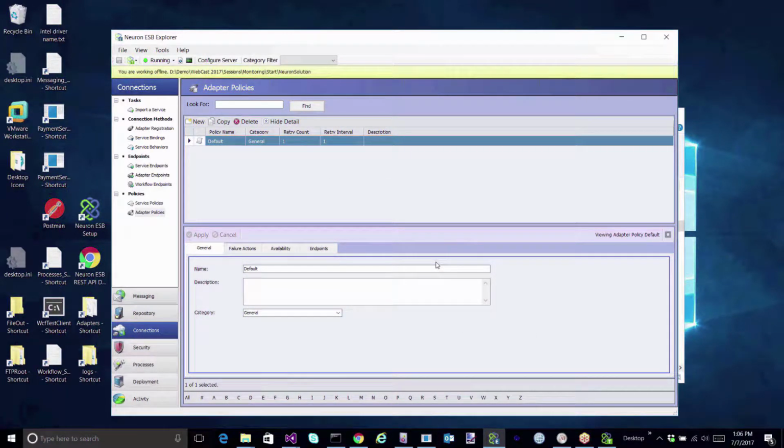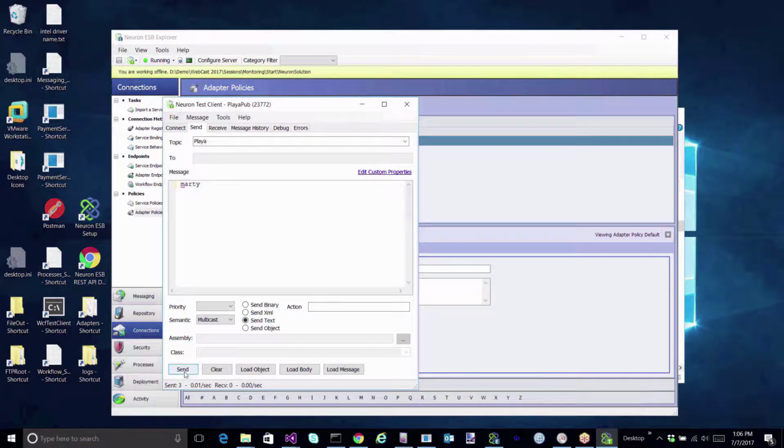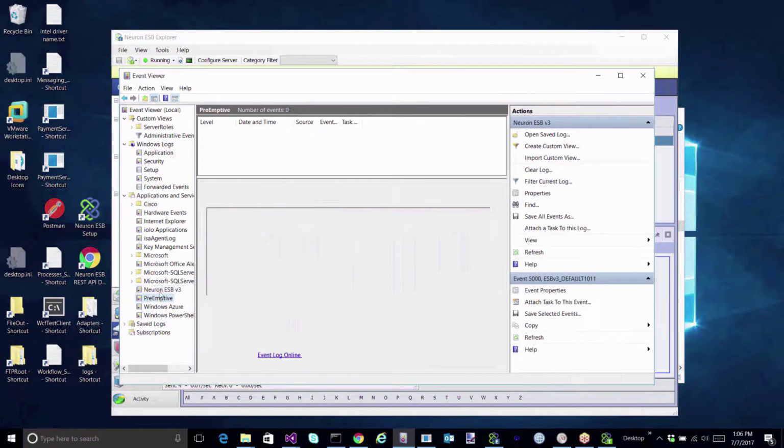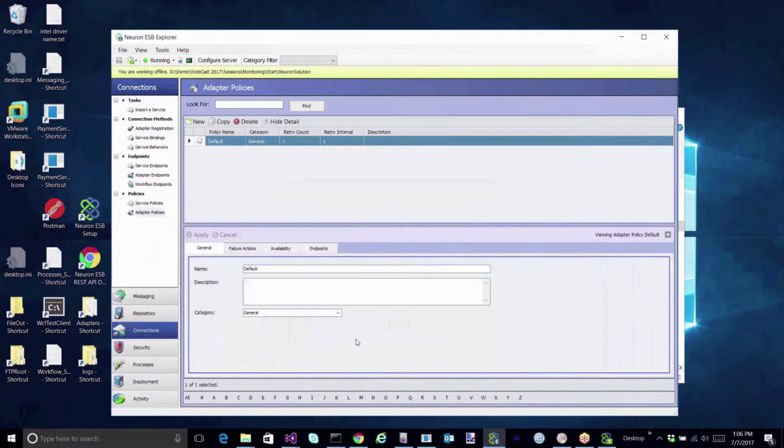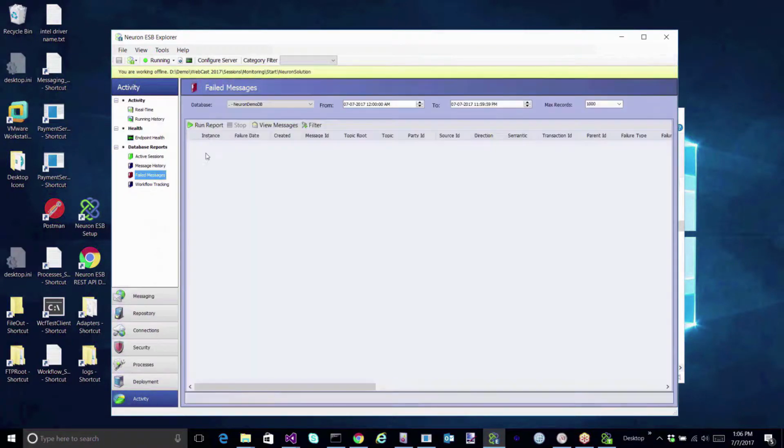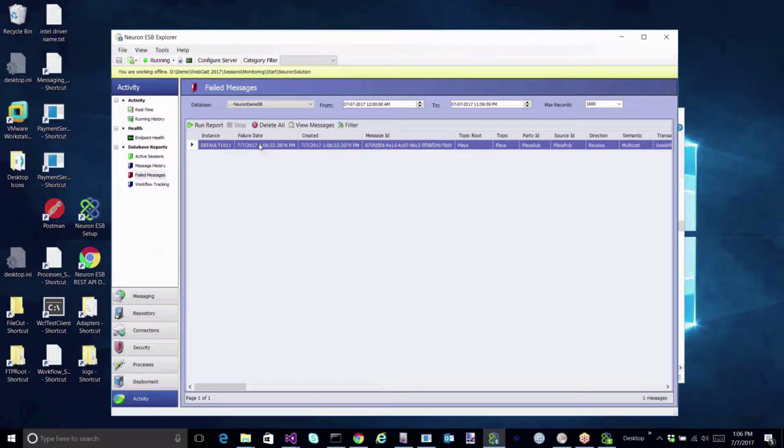Excellent. Let's run this again. We'll go ahead, send in the message. Let's take a look at that event log. Now, slightly different error. A message has been saved to the failed audit database, tells you the exception object and the error and the entire stack. If I go in here, activity, failed message, now I have a failed message.